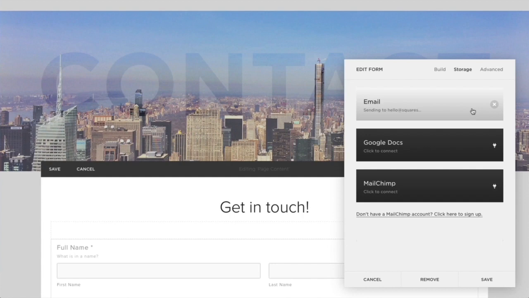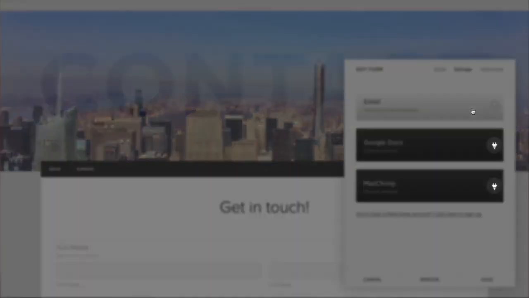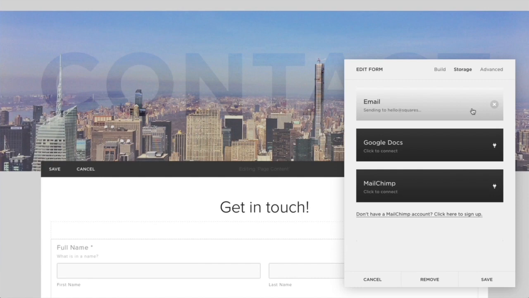You can also click the Connect icons to a Google Docs spreadsheet or MailChimp list. The storage option must be chosen in order for the form block to work. You can also use multiple options.